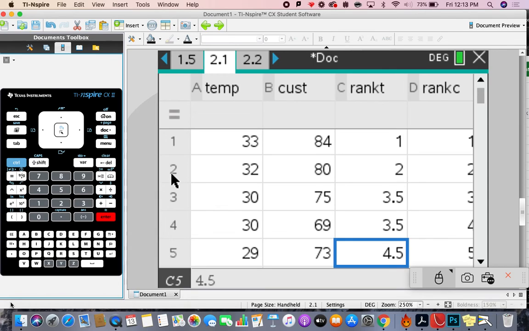I'll leave that to you to play with now. Once you've done the rank for temperature, go ahead and do the rank for customers: highlight all three, then sort by B, and do the rank for customers. I'll pause the video.